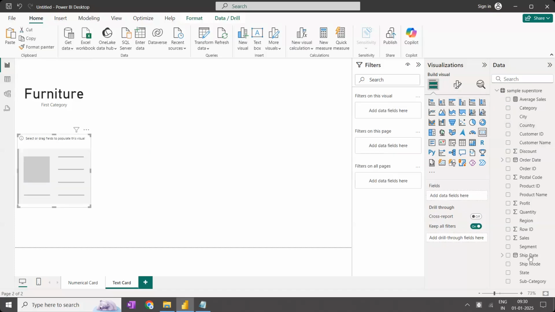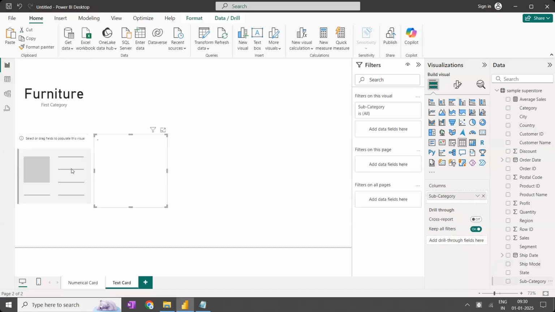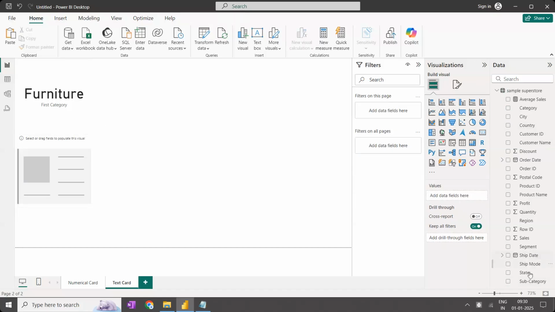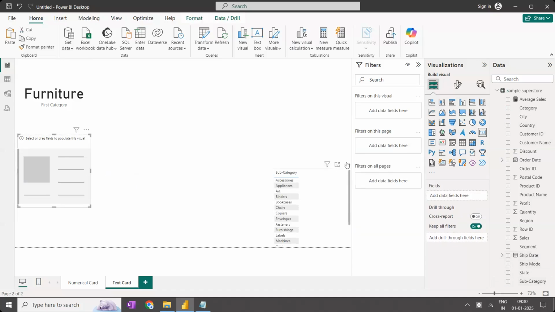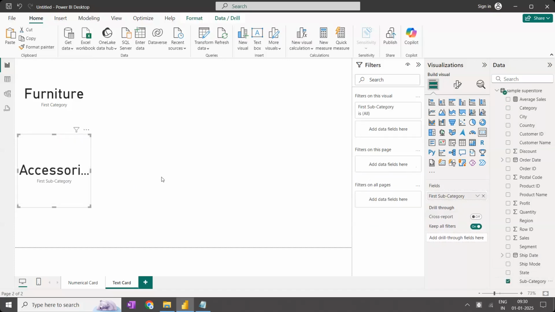In this card, I'm adding the subcategory. Now, I'm adding the subcategory inside this. First, let me select this one, card. This is not the card. This is the card. Okay, this is the card. In the card, I'm adding the subcategory.